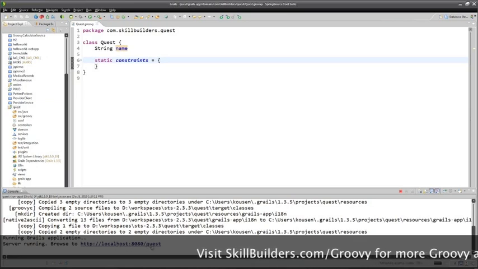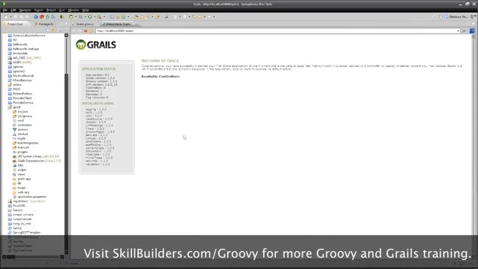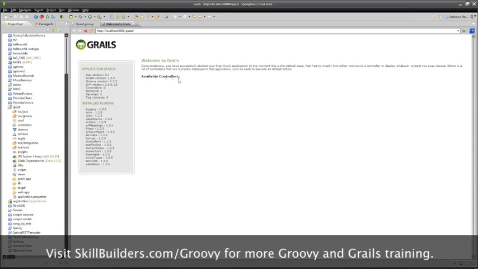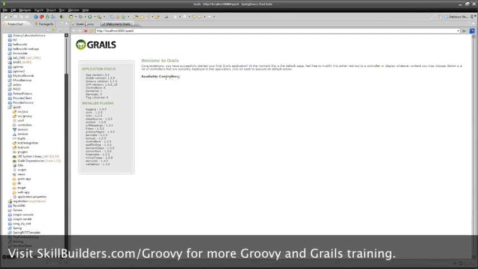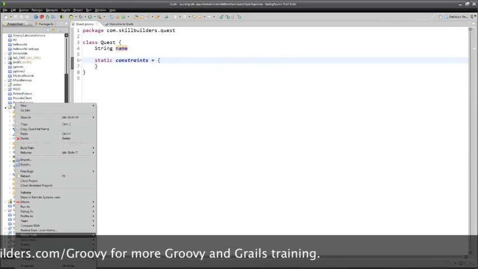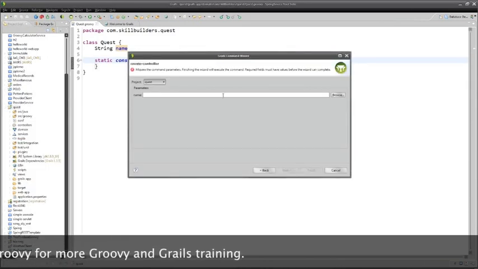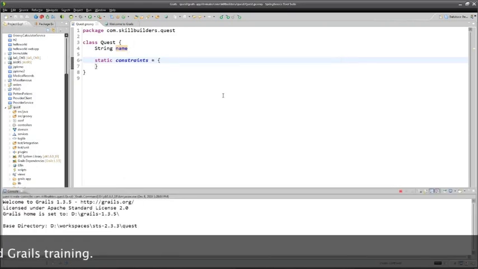I now have a URL. This is using an embedded Tomcat server. I didn't have to set that up or anything. It's already built. And when I click on this, you see I have Grails application, available controllers. Oh, I forgot to make a controller. Oh, that's not good. Let's put in a controller. Wait a minute. Under Grails Tools, Create Controller, and I will call this com.skillbuilders.quest again. And that will build a Grails controller.